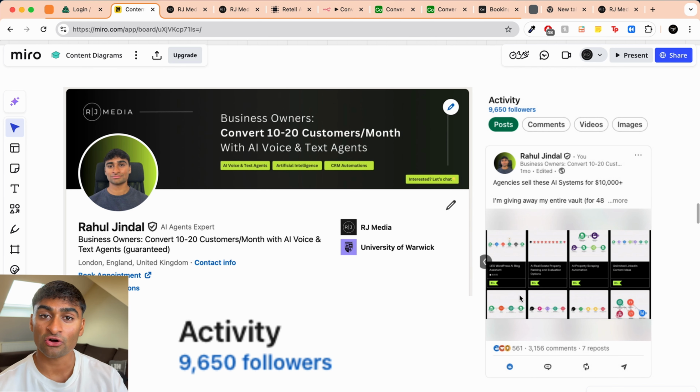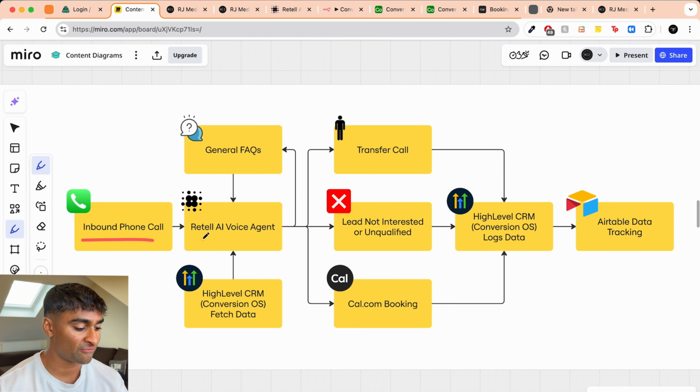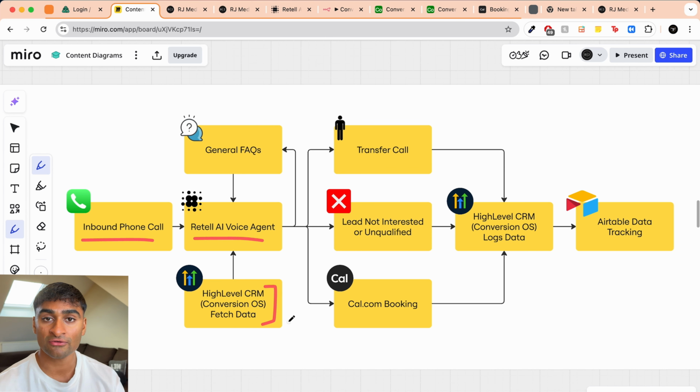Okay, now let's kick things off by breaking down the inbound voice agent system. Okay, so the way this works is super simple. Whenever a business gets an inbound phone call, we pass that inbound phone call to the Retell AI voice agent we build out. And as soon as the Retell AI voice agent receives that call, we fetch some data from GoHighLevel via a webhook. This could be the first name, last name, email, phone number, the conversation history of the actual customer. It's useful to obtain these details just in case the customer is already in the CRM and we already have some past information about them.